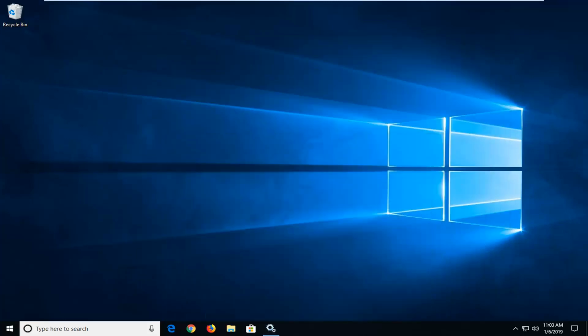So let's just restore your computer, and again, I do hope that this tutorial will be able to get you guys back up and running with your Windows updates.